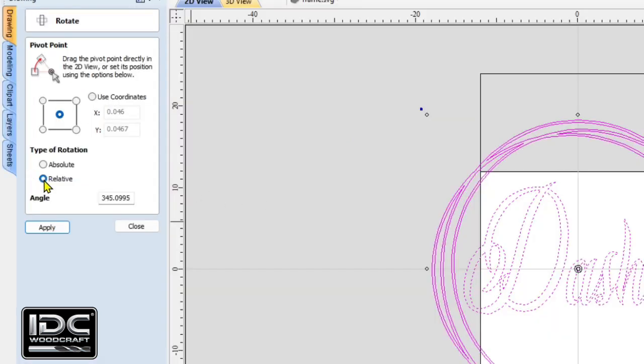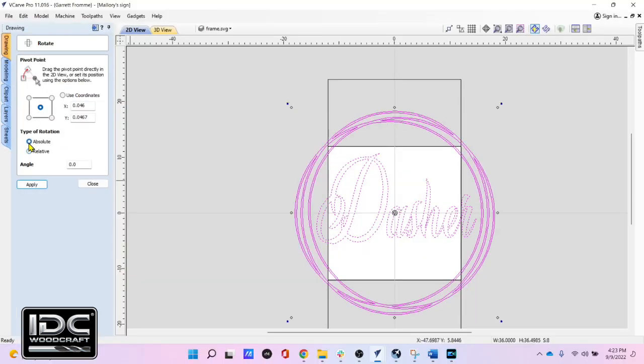And now we need to rotate it 90 degrees. You have a selection of absolute or relative. We want to be on absolute. What that means is it is going to reference its current orientation, and everything that we rotate will be based on the current orientation or the 0 angle right here.